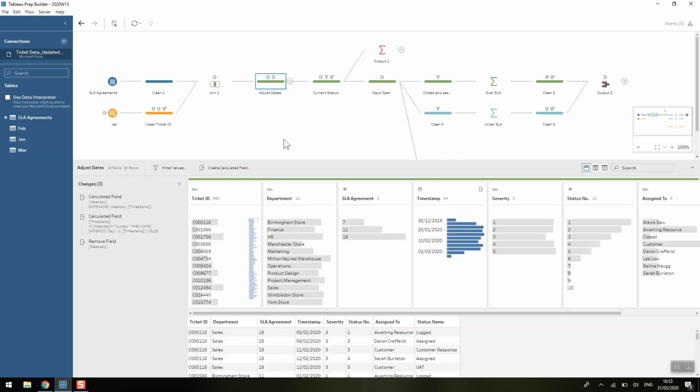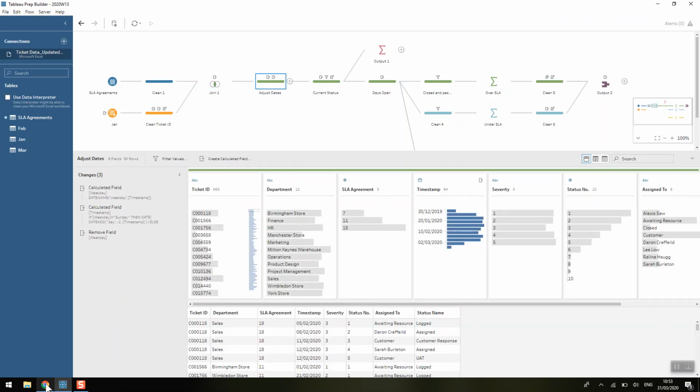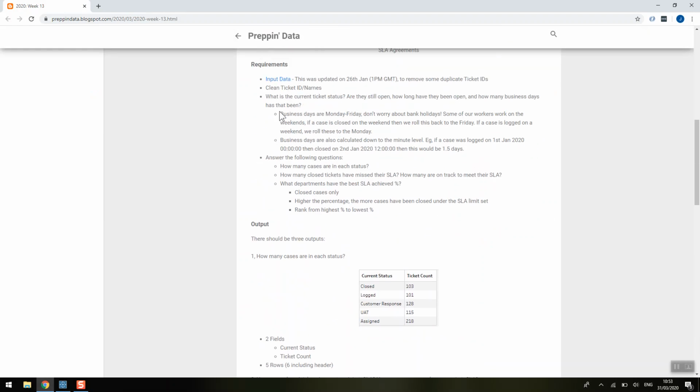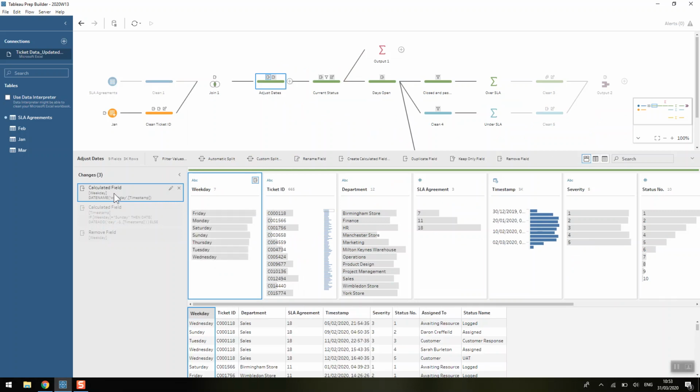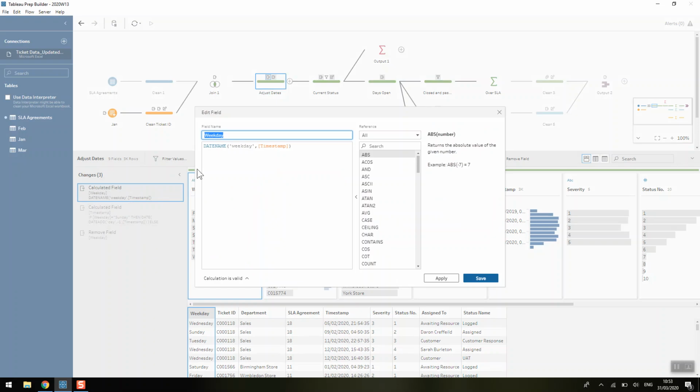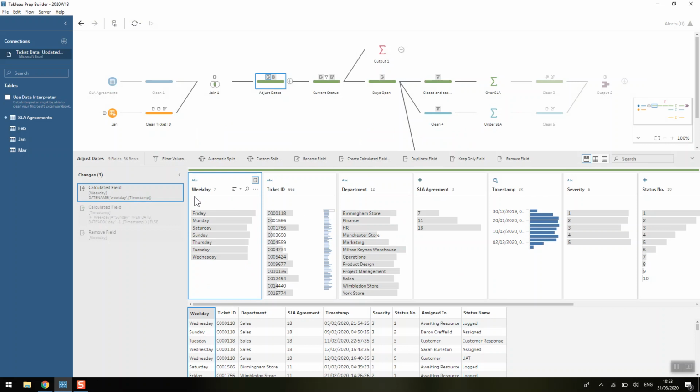Next up, we're going to be thinking about this condition where employees can work at the weekends, but we don't really want to count those. We only want to know business days. So we're rolling back anything that happens at the weekend to midnight on Saturday. That's a bit confusing to get your head around initially. But basically, we're going to need to know what day of the week it is. So we'll use the date name function to know what day of the week it is, from the timestamp field.